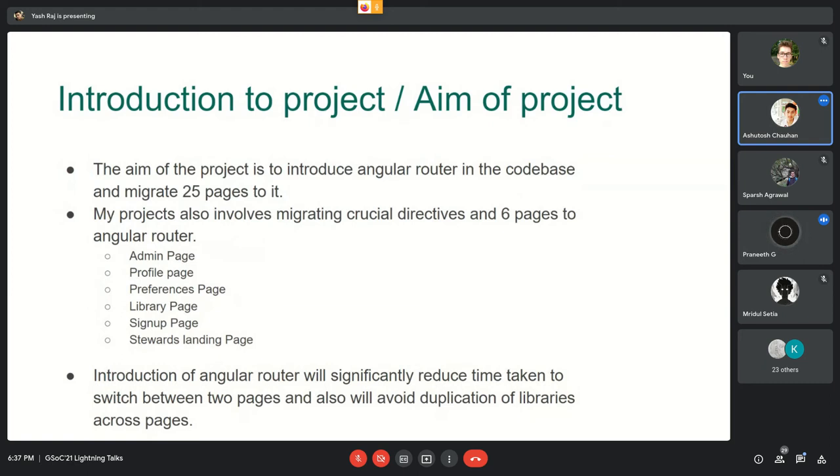The aim of my project is to introduce Angular router in the code base and migrate 25 pages to it. My project also includes migrating 6 pages to Angular and some directives. You can find the list of pages in the slide.